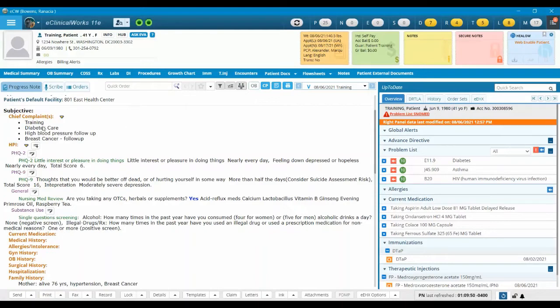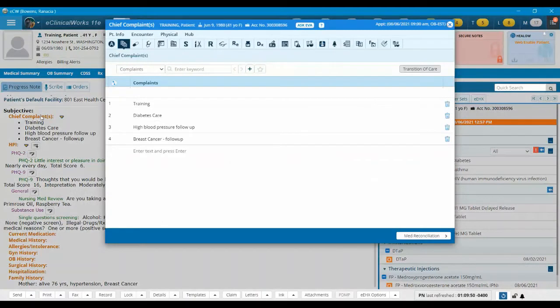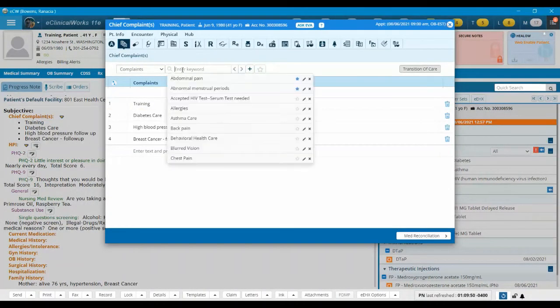To document it, we're going to put it into our chief complaint. So when I click on the enter keyword section, the third option says accepted HIV test, serum test needed.